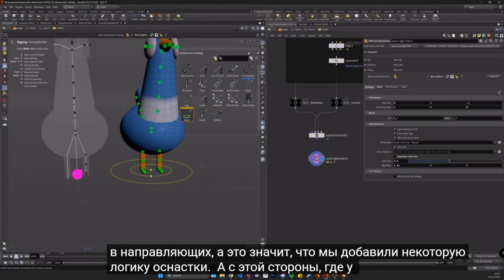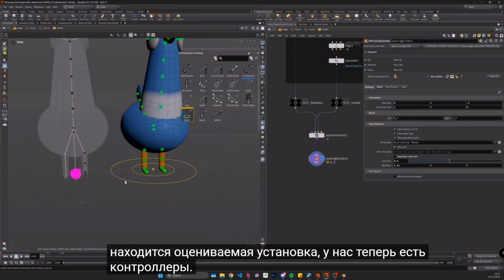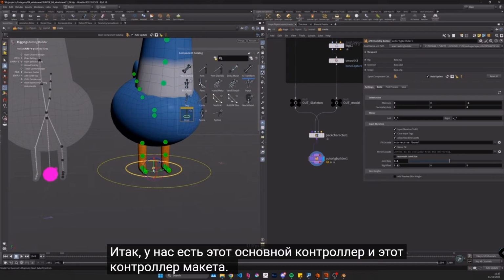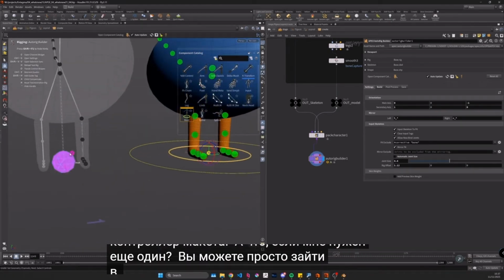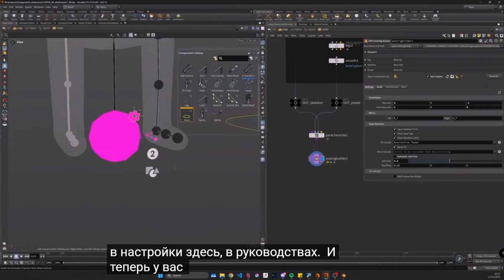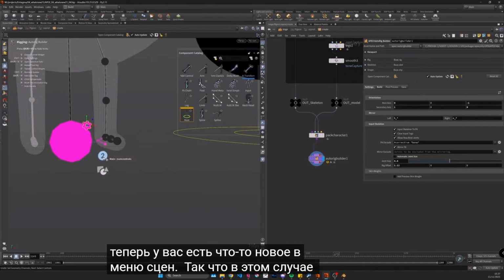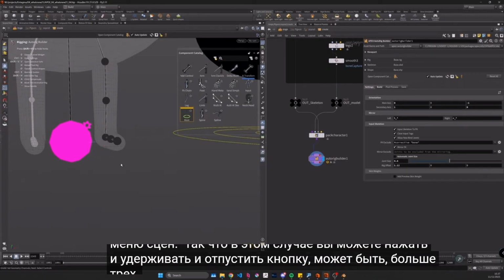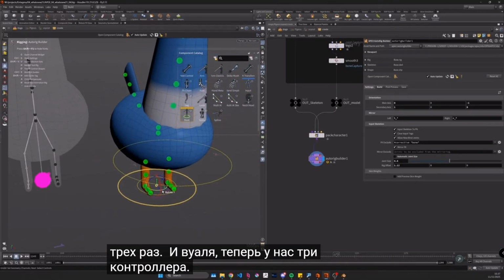And on this side, where we have the evaluated rig, we now have controllers. So we have this main, and we have this layout controller. So what if I wanted to have an extra one? You can simply go to the settings here on the guides, and now you have this new sort of in the scene menu. So on this one, you can click and hold down and let go maybe over 3, and voila, we now have 3 controllers.